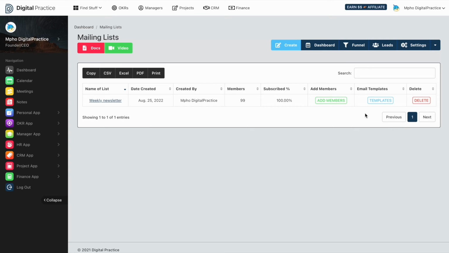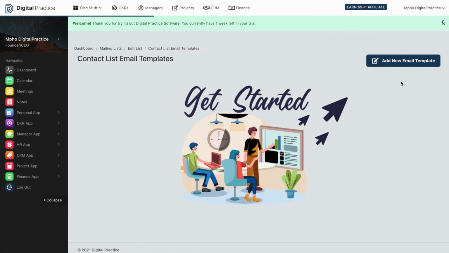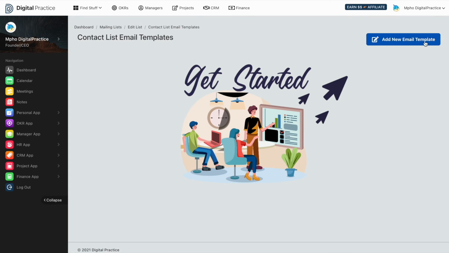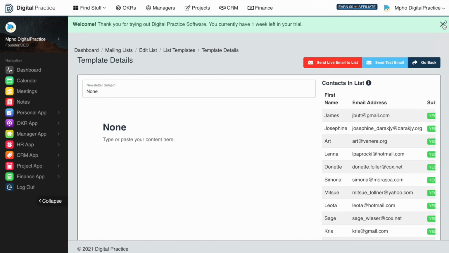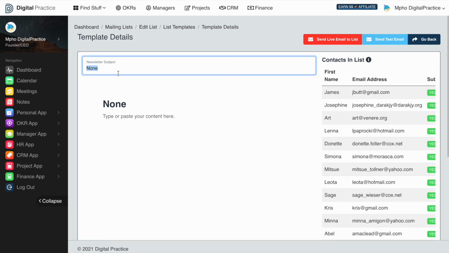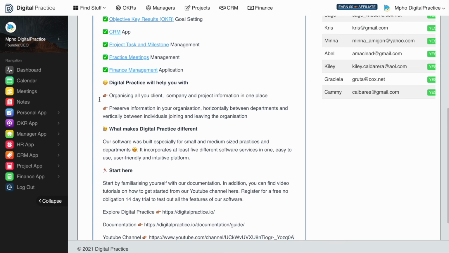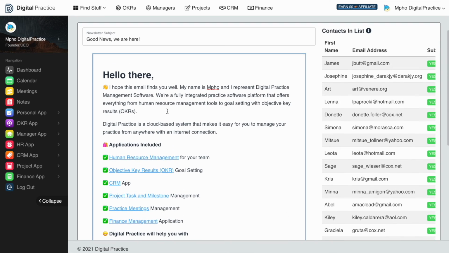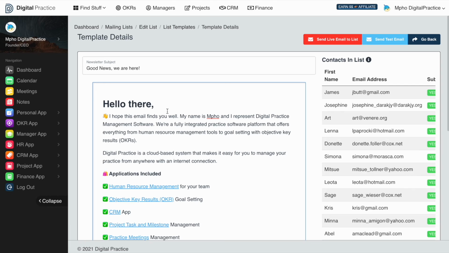Click on Email Templates. You can now add a new email template. Enter the subject of the email. This should be catchy and tell the user about what to expect. Enter the content of the email. Feel free to format the text as you please. Use emojis to make your email stand out. The form will autosave, therefore you do not need to save it yourself.